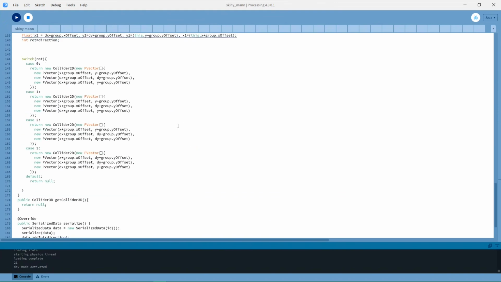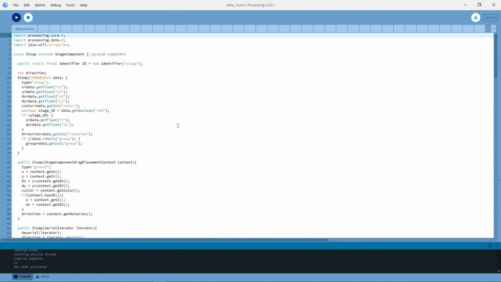So, let's get into a time-lapse of me doing all the basic implementation for all the rotation stuff in this class, shall we?